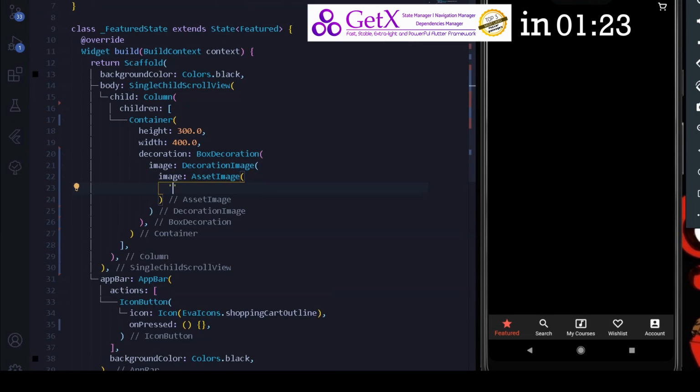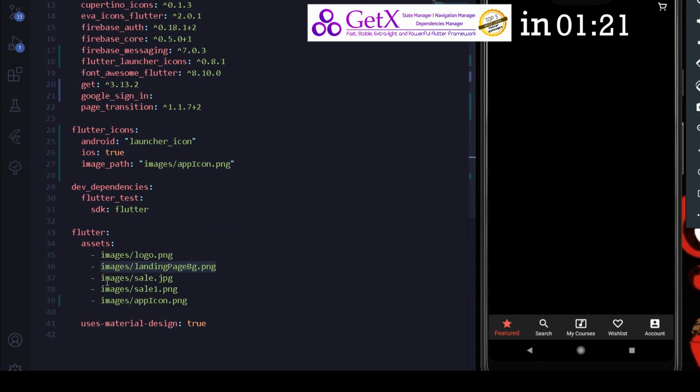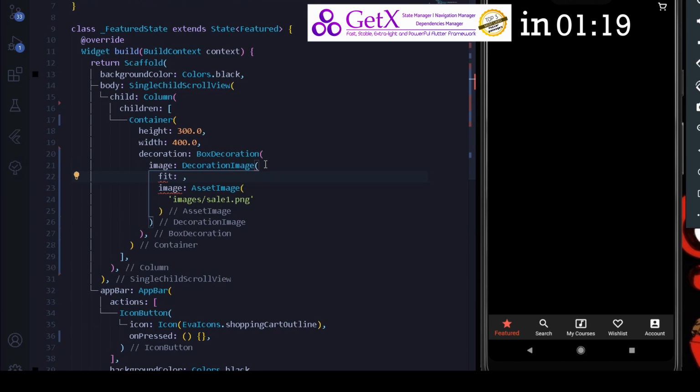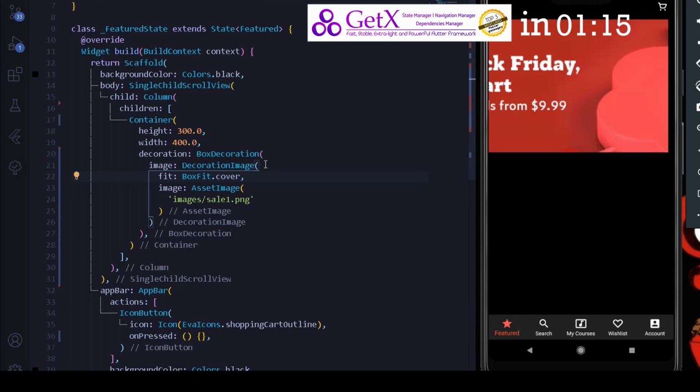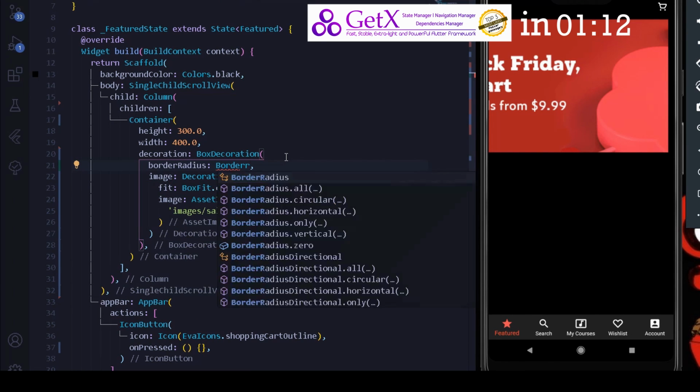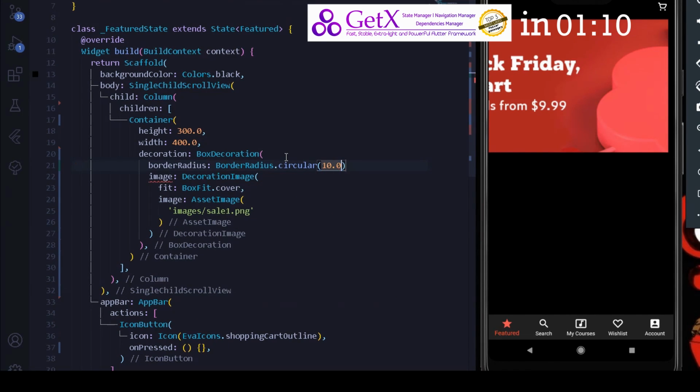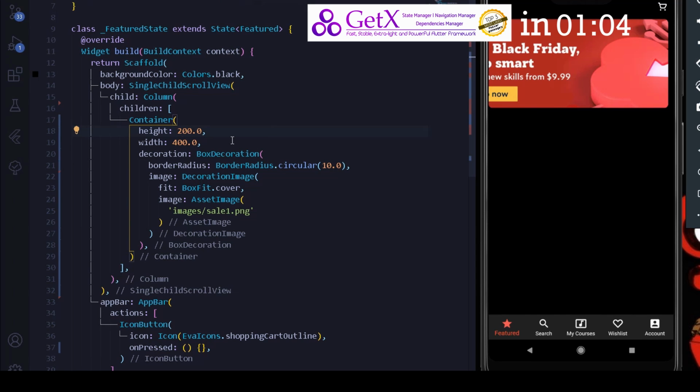So here I will add an asset image, and under this asset image, we can have the path to our image and paste it here. We can also give a fit to our entire image, a box fit of cover. Press Ctrl and S. Here I will add a border radius, a border radius dot circular, with a border radius of 10. Alright, we can decrease its height to, let's say, 200. It's more cool now.